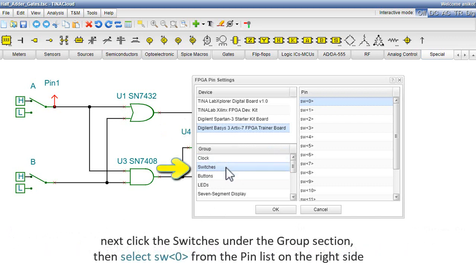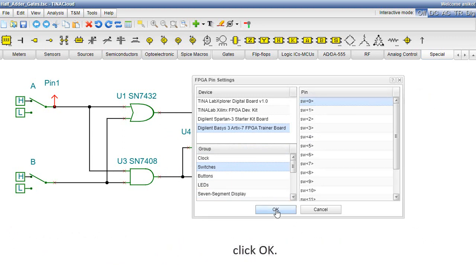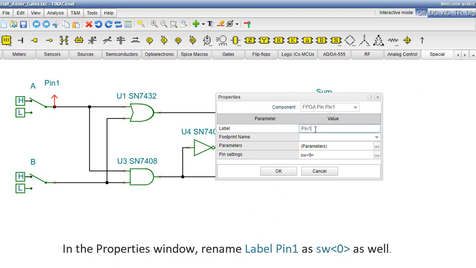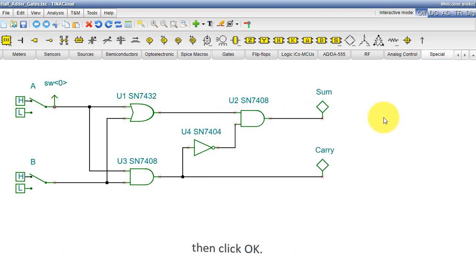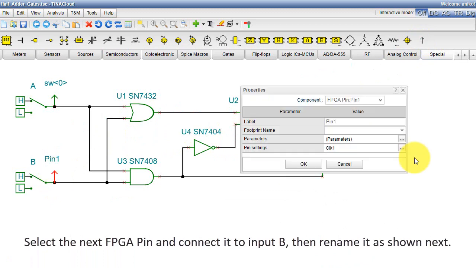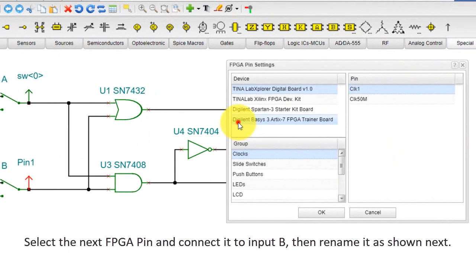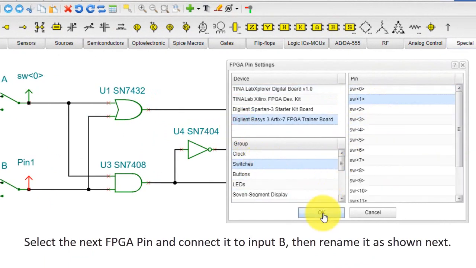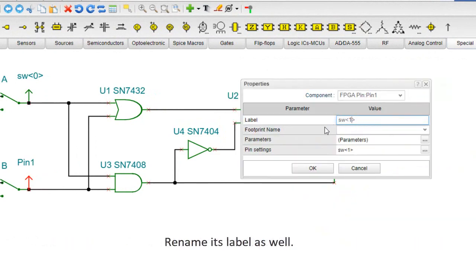Next, click Switches under the Group section, then select SW0 from the pin list on the right side. Then click OK. In the Properties window, rename label pin 1 as SW0 as well. Then click OK. Select the next FPGA pin and connect it to input B. Then rename it as shown next. Rename its label as well.